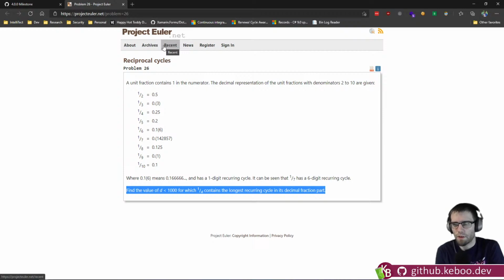The longest reoccurring cycle in its decimal fraction part. So ultimately, it's very easy to go through and get... well, let me back up. We can very easily in C# divide 1 over x, where x ranges from 0 to 1,000, and get the decimal representation. The key thing is after you get the decimal representation, you're going to get a string of numbers, and the question is, find which contains the longest reoccurring cycle in its decimal fraction part.